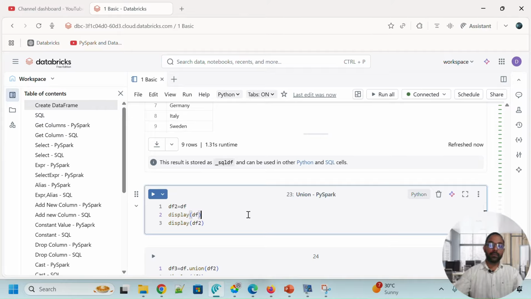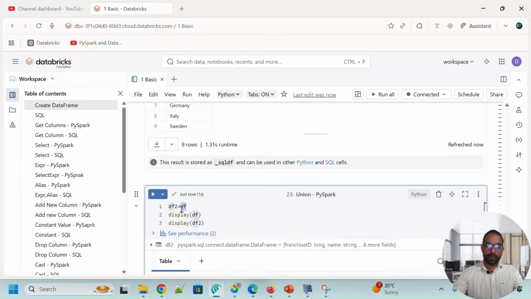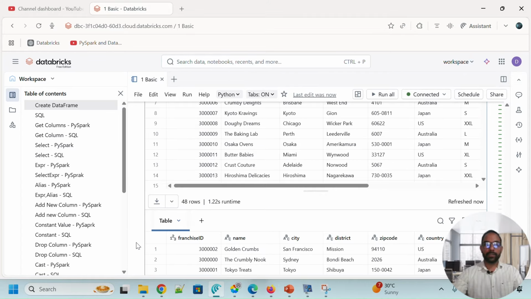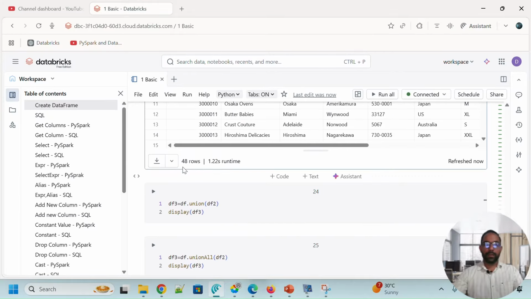Next, let's understand another powerful concept which is called union. What union does is, let's say we have two data frames instead of one. This is the data frame 1 we had originally, and this is df2, a copy of this data frame we have created, like the same reference we have stored. Now both these data frames, if we display, both of them contain the same data. The data frame df contains 48 rows and df2 also contains 48 rows.